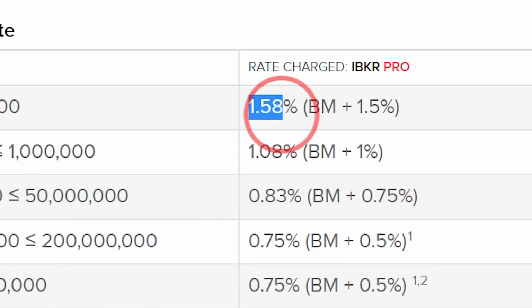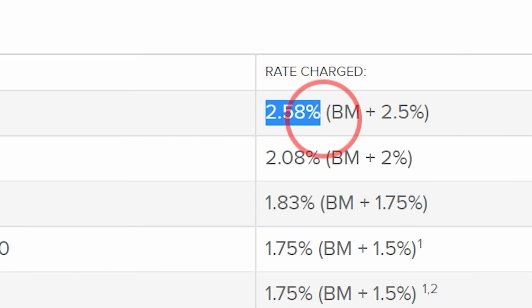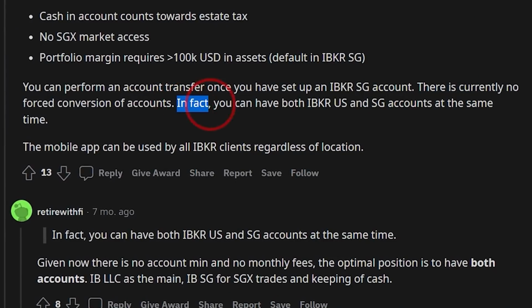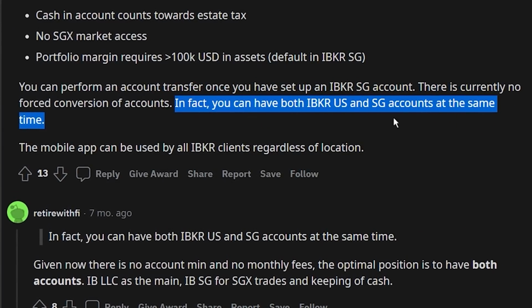Personally, I'm using IBKR US because the margin loan interest is super duper low at just 1.58%, while on IBKR SG, it is 2.58%. But in return, I won't be able to buy Singapore stocks. However, I also saw that it's possible to open a separate IBKR account if I ever need it. Anyway, if you are unsure, you can just use my referral link in the description below and it should redirect you to the IBKR for your country. If you want to make sure, you can always read the fine print of the legal disclosures.